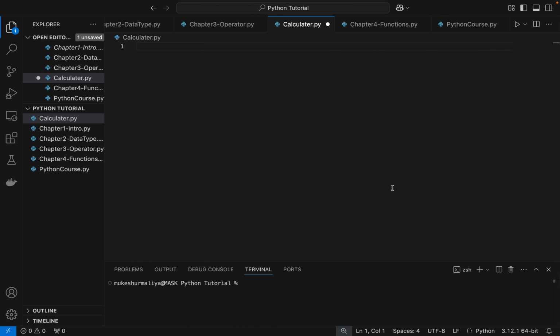So let's jump in. As we know that we are making the program, so simply say calculator program. Okay, next, in the calculator program we need to take inputs from the user.